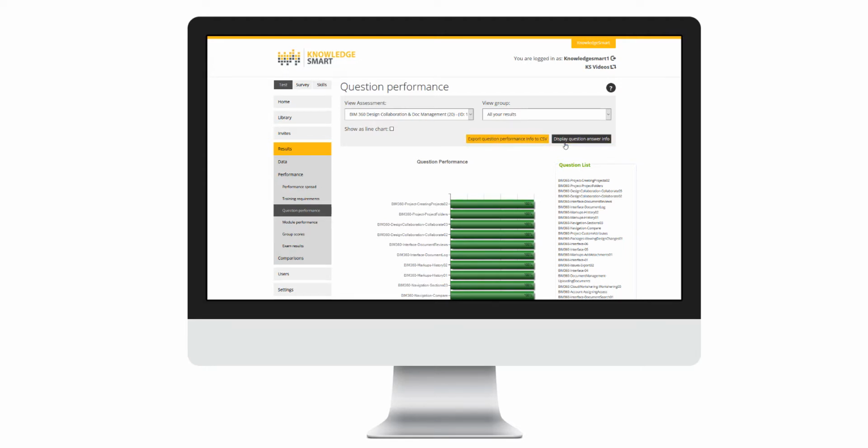You might have the need to look at question answer information. This is the actual answers that your teams entered during the assessment process. This can sometimes provide insight into what went wrong when a large group of people got a specific question incorrect. So let's go ahead and select this option.